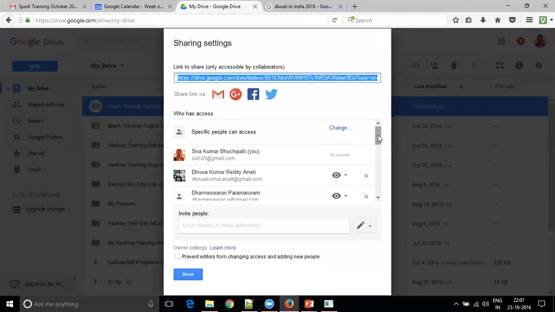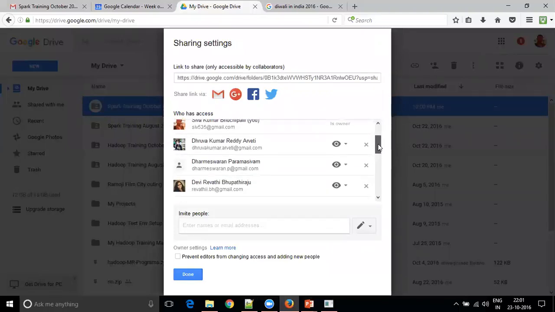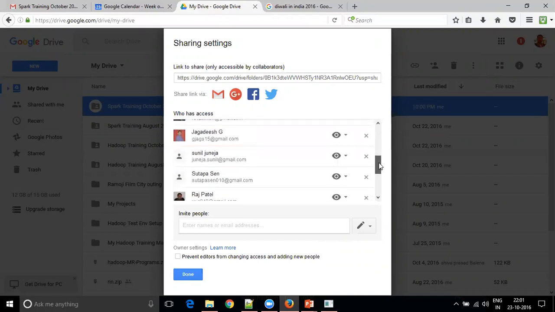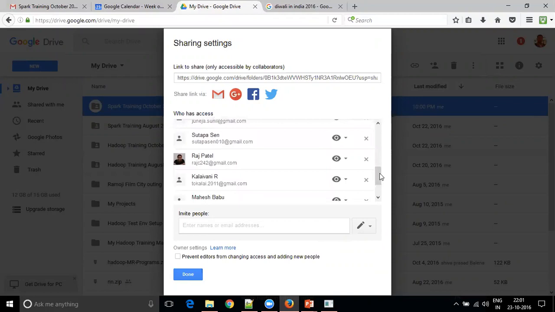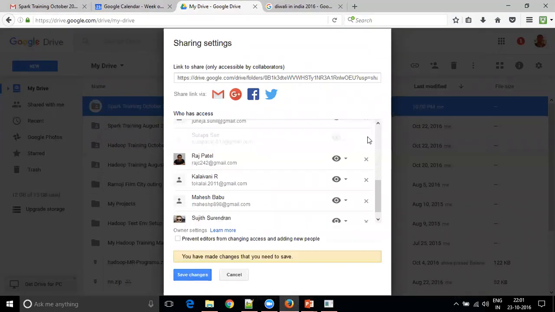Just check once whether your email ID is present or not, and especially a Gmail ID is needed. So Dhruva, you are there. Dharmesh, you are there. Revati, you are there. Jagdish, you are there. Sunil Juneja. Sutapa Sen. Is Sutapa Sen joining our sessions? I don't think so. Okay, then let me remove his. Raj, you are there. And Kalaivani, you are there.